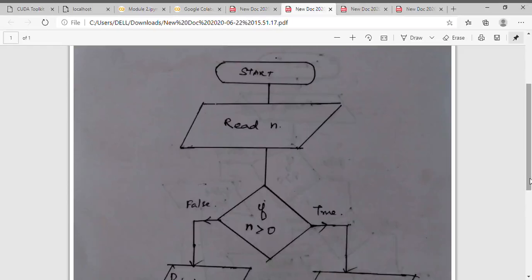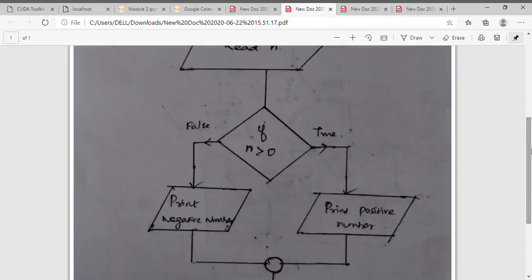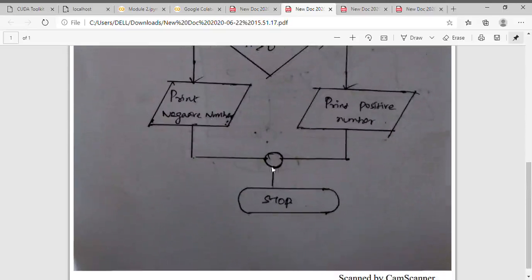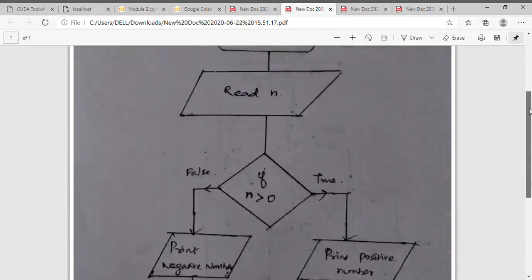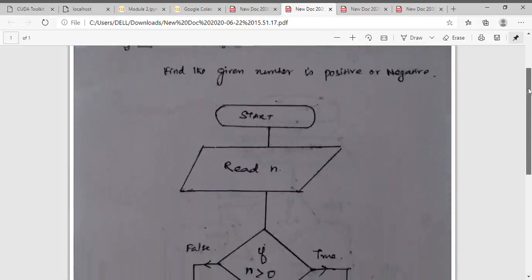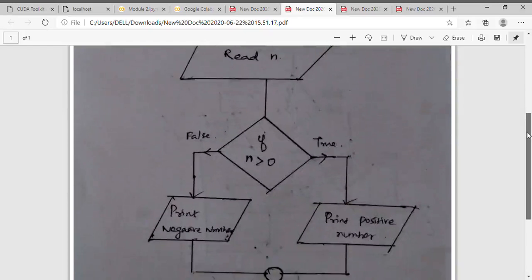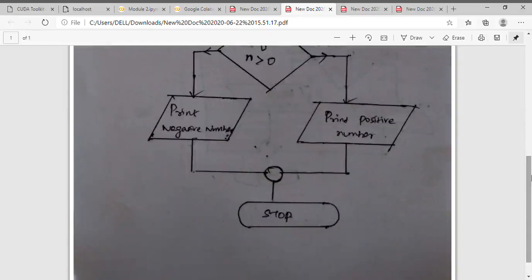Here I use the conditional statement called if. If n greater than 0, then the right-hand side is true, the left-hand side is false. Once the condition is true, I print positive number. If it fails, I print negative number. Then I connect the two paths by a connector, then stop the program. So here we have finished our flowchart. By seeing the flowchart, we can easily understand the flow of execution. Now, by seeing this flowchart, we can easily write the program.